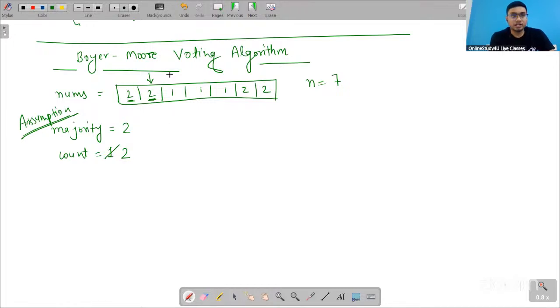Okay. Then again move ahead. Current element is 1. Is it matching with our majority element? No. 2 is not equal to 1. It is not matching with our majority element. Then what we will do? We will decrease the count. So 2 cases. If it is matching with our majority element, then we will increase the count. If it is not matching, we will decrease the count. Fine. Move ahead. Right now, current element is 1. Is it matching with our majority element? No, it's not matching. So we will decrease the count. Now count will become 0. Fine. Move ahead.